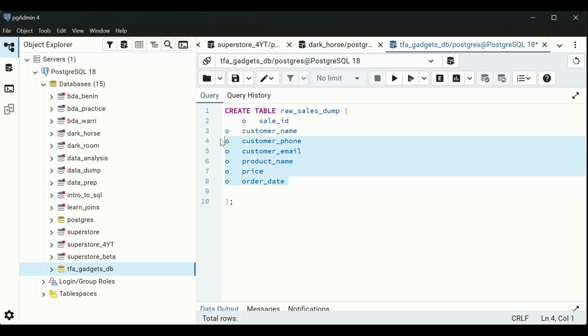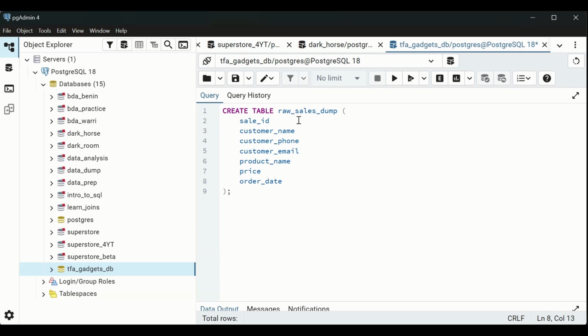Okay, so I can just bring this back, take this out, take this out, take this out, take this out, take this out. It's literally pasted the list option from the Word document. So the first one is sales ID. And now, what are the data types? That is the very important part.